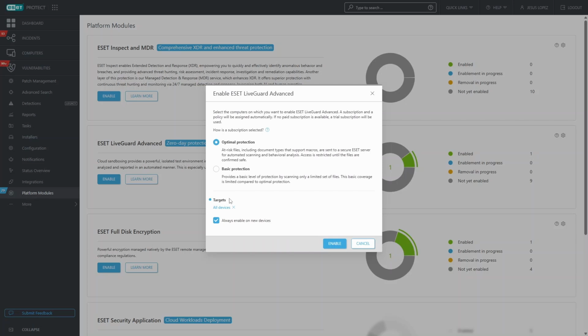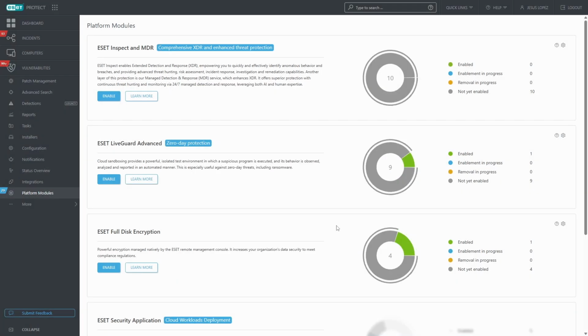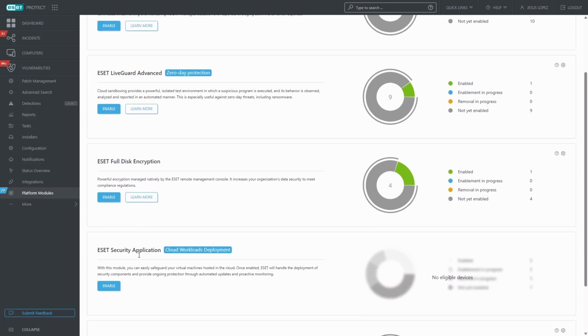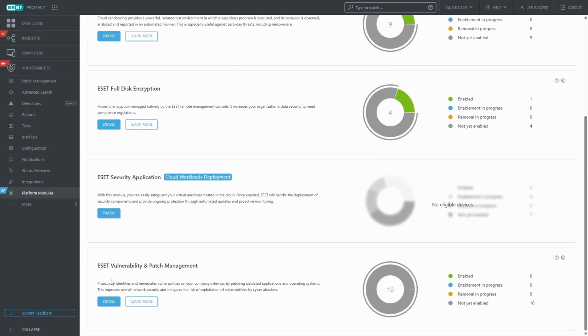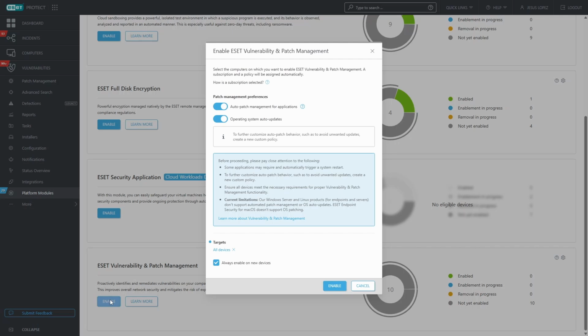We'll come over here to the targets. We'll select all devices. And then we want to make sure that any new devices that has ESET installed always has ESET LiveGuard Advanced enabled as well. We'll click Enable, and then we'll go to ESET Vulnerability and Patch Management. We will now scroll down until we find ESET Vulnerability and Patch Management, and we'll click Enable.